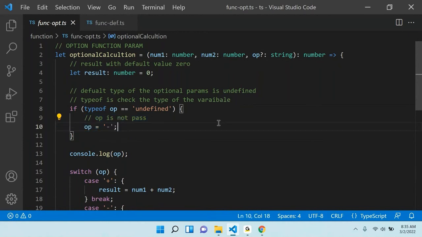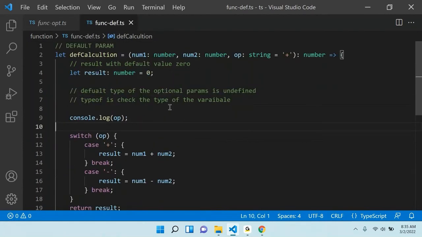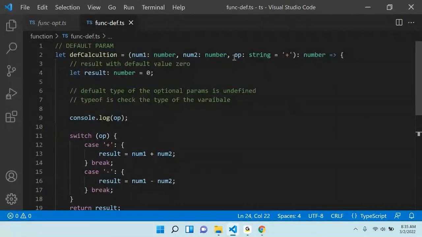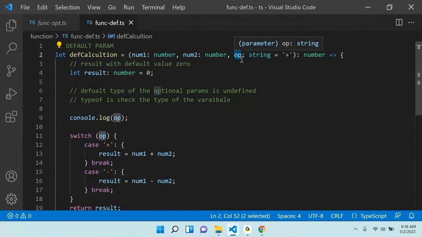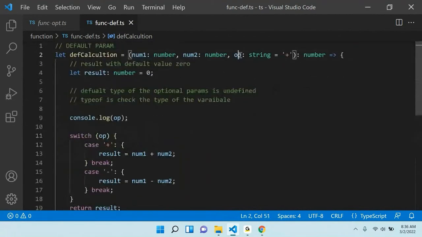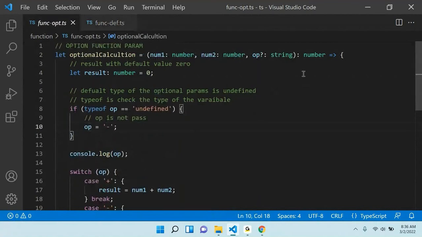The same thing we are doing in the default parameter. Instead of leaving it undefined, we are passing the value. It means if someone doesn't pass the argument, then the default is assigned to this parameter. You clear? If you don't pass anything, automatically whatever default value you assign here is the parameter value. Here you can see, if I don't pass it, by default op will be plus. But in the case of optional, if you don't pass it, the value will be undefined, and you have to handle all these things. Clear the difference between optional and default.